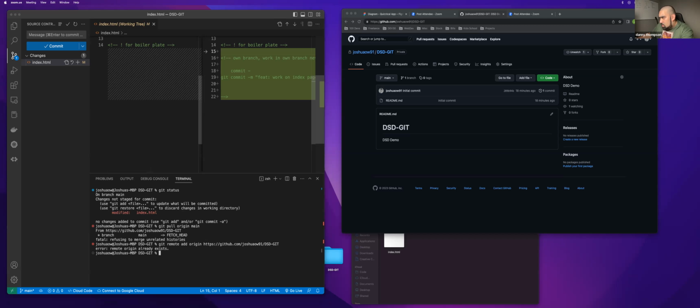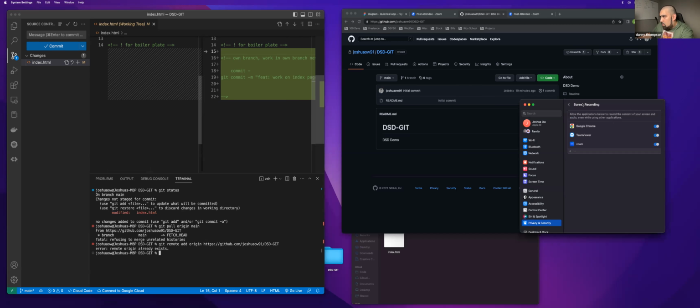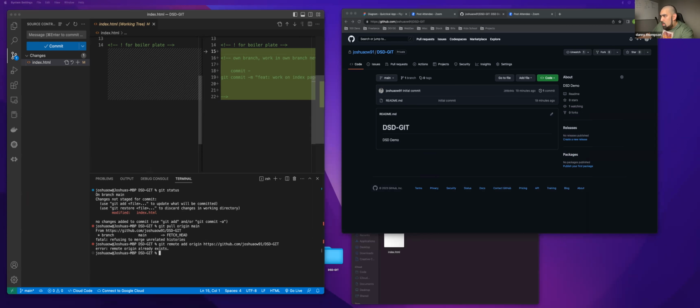So Mike says use the allow unrelated histories flag. Try that command and see what happens. Yeah, I haven't seen pulls fail before. Just copy and paste that command.